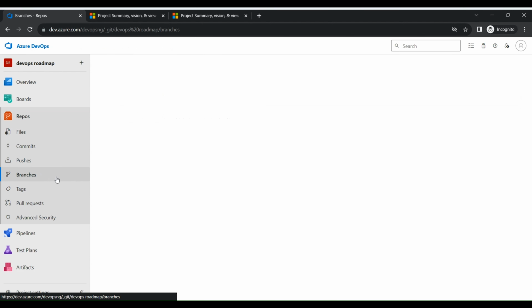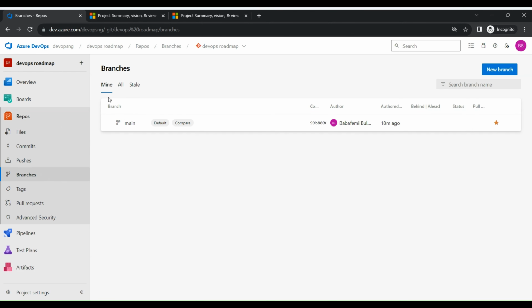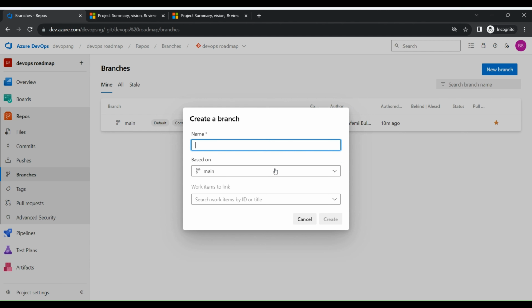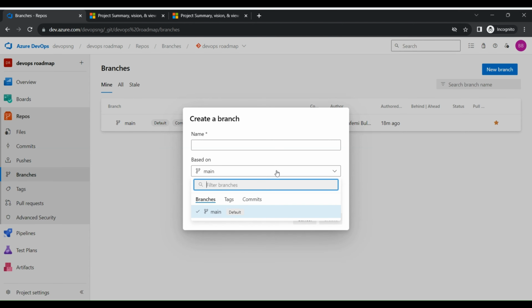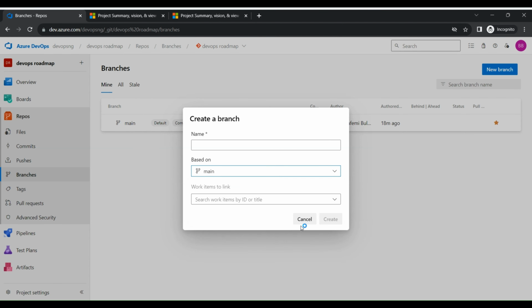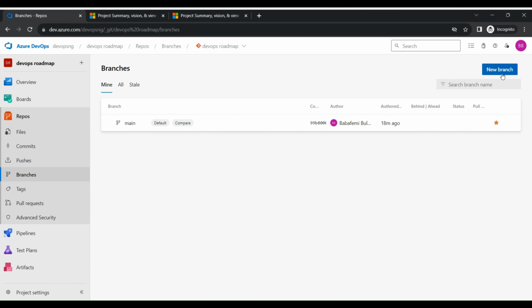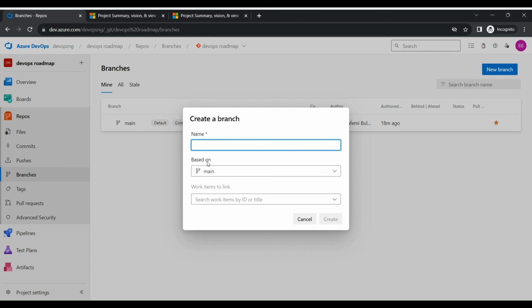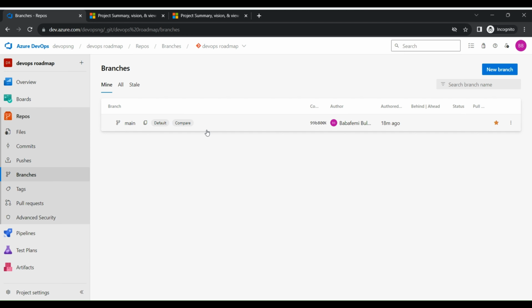Then we have branches. This is where you create your branch. Currently we have only one branch, which is the main branch. Then I can decide to create a new branch from here by clicking on the new branch. And this is based on this particular branch because everyone wants to at least copy from the main branch. So that's why you can see based on main.